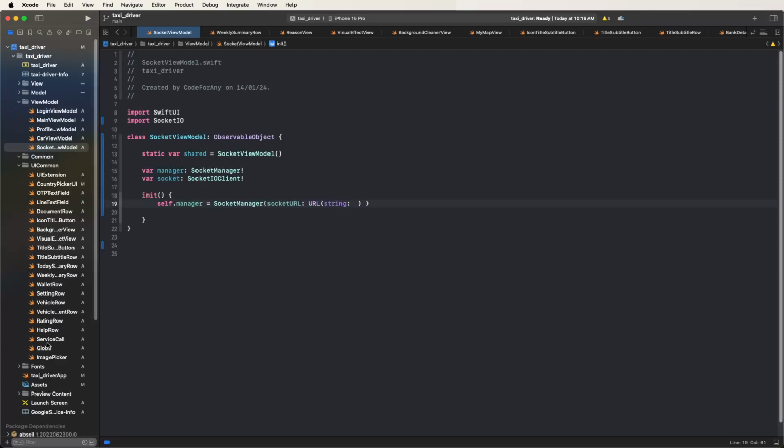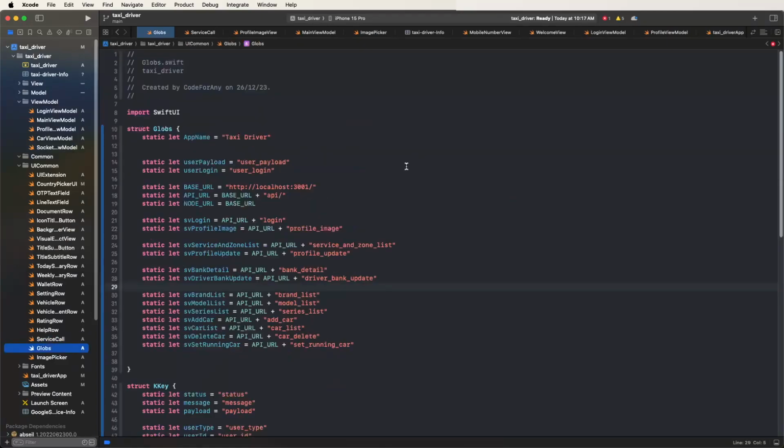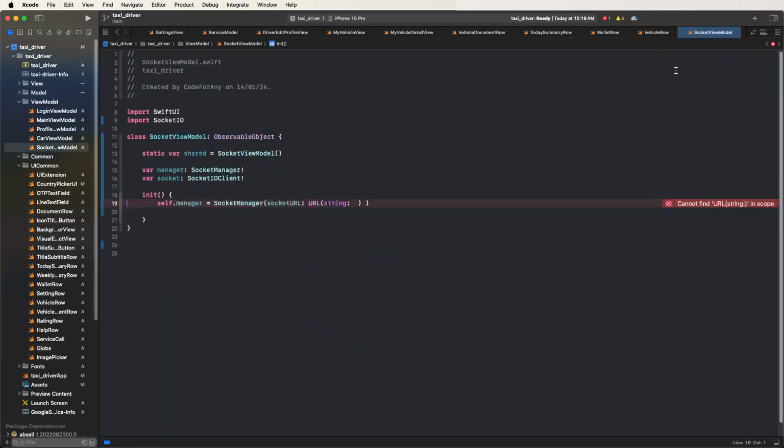Now we need to pass this string. First of all, we declare this in a global file, inside the node base URL. Copy the node URL as a base URL and pass it like this, but do not give the slash at the end. Remove it and set it like this, save, and give the node URL. Now we go to the socket view model and pass Globs.nodeURL like this, and configure here.